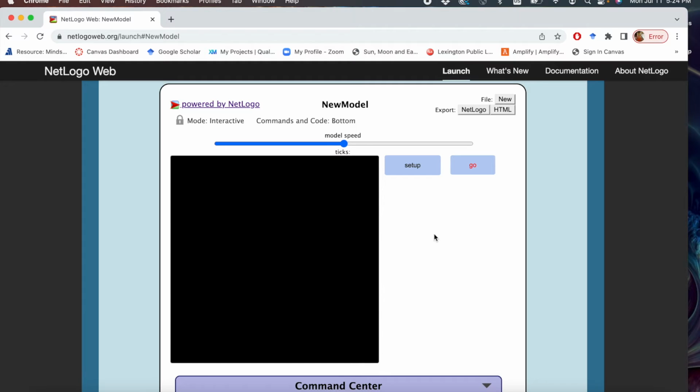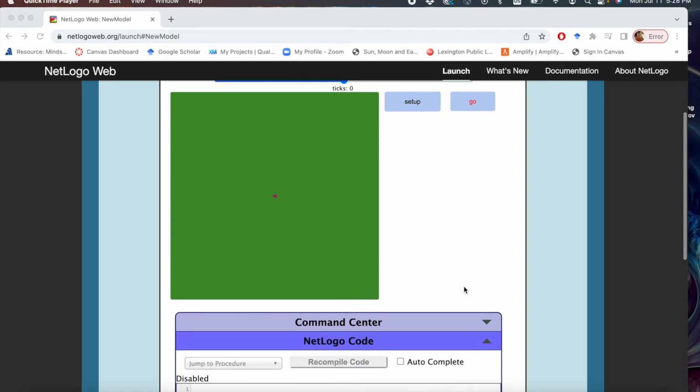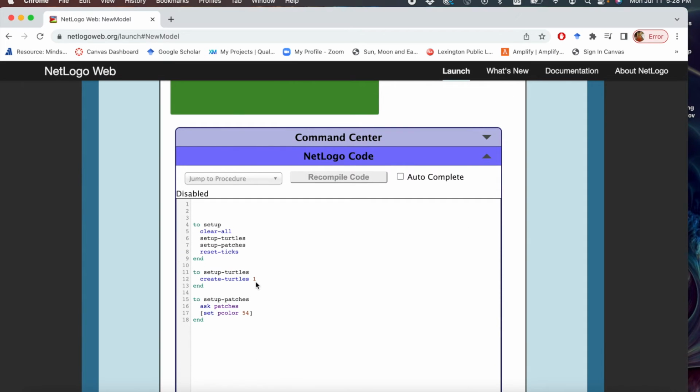Let's go to the interactive mode. Now the text is black. Click on that. We have a turtle on the green background. This little turtle is a bit boring. Let's make it more interesting.